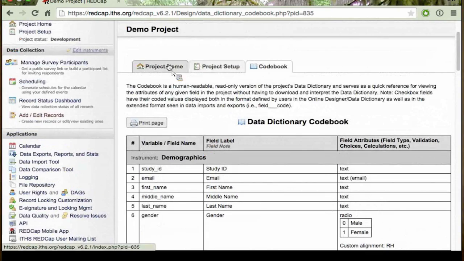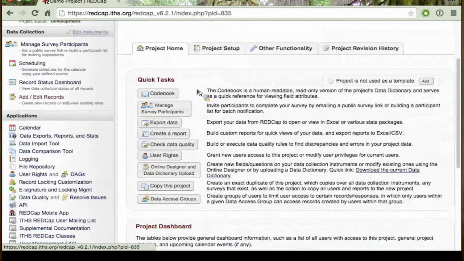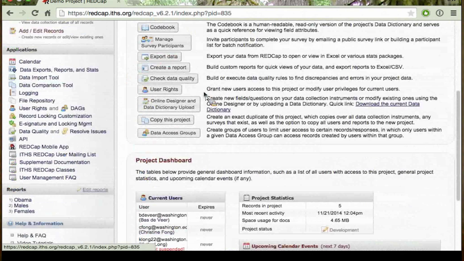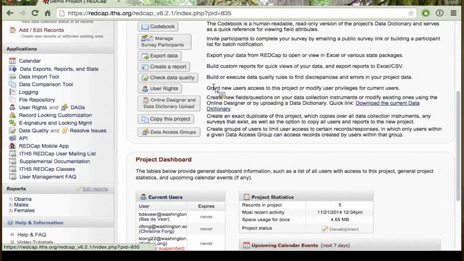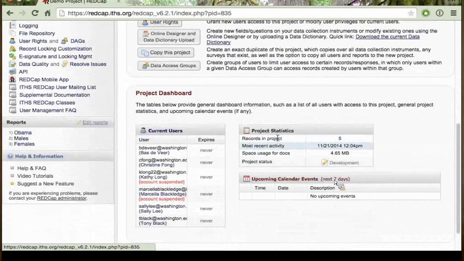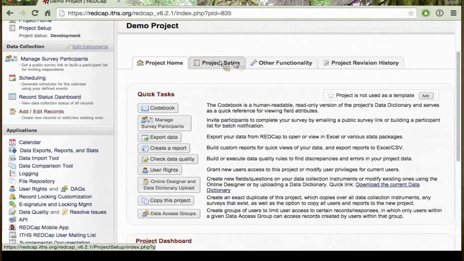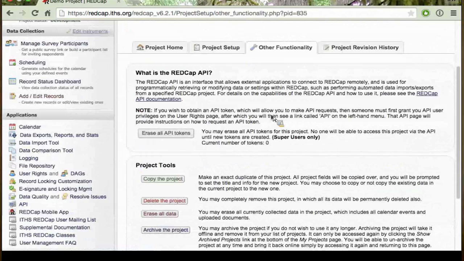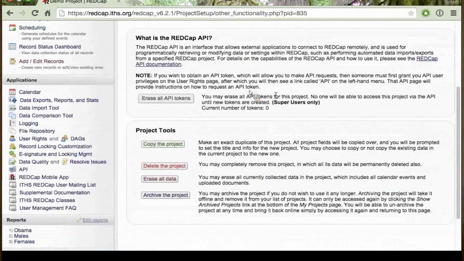The rest of the things in the project home page is quick links to various things that you should use when you're in production and some overview of your stats. Then the other functionality is handy. There's a bit about the API that most people will ignore. However, project tools is really handy to have.